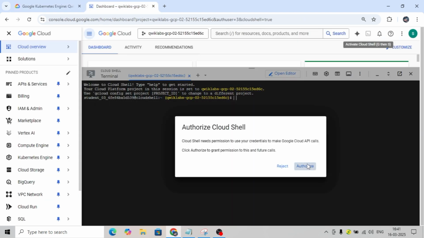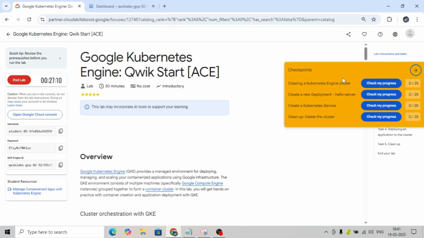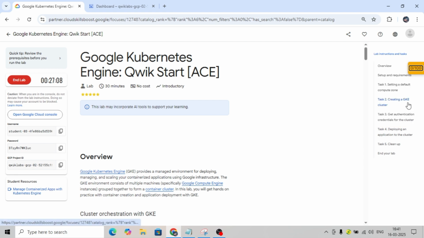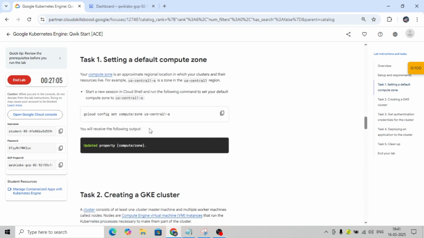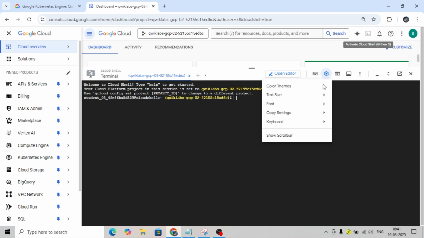So let's activate, and this lab is very simple guys. You can claim the 100 points without any doubt. So let's get started. We are going to complete the tasks one by one. For task number one, we are going to complete this lab with the help of commands only. So let's copy the first command. From here we are going to set up the central zone. So let's go and execute the command.